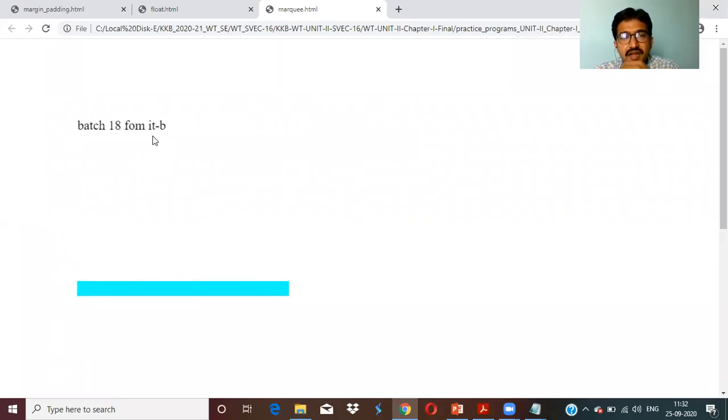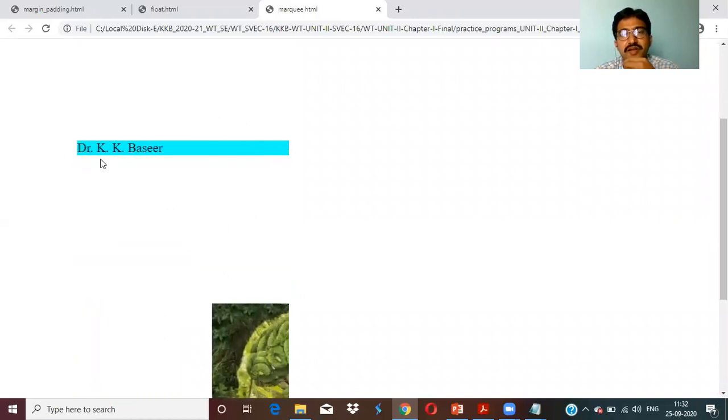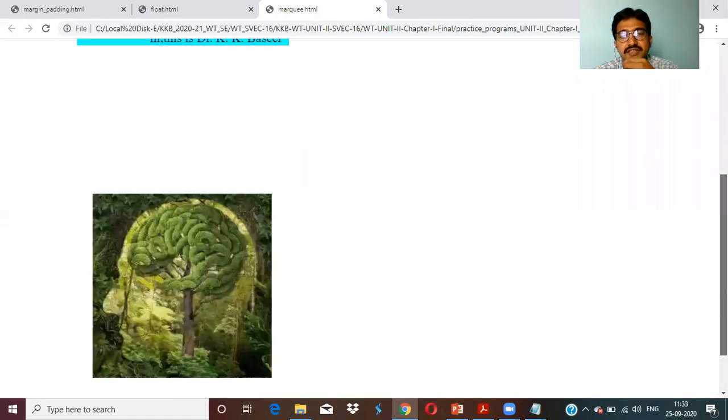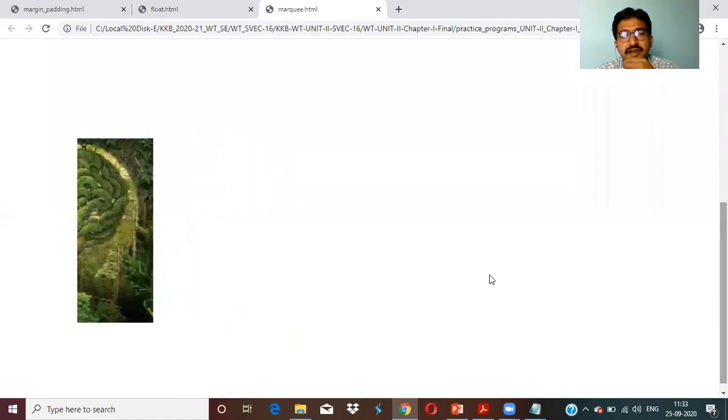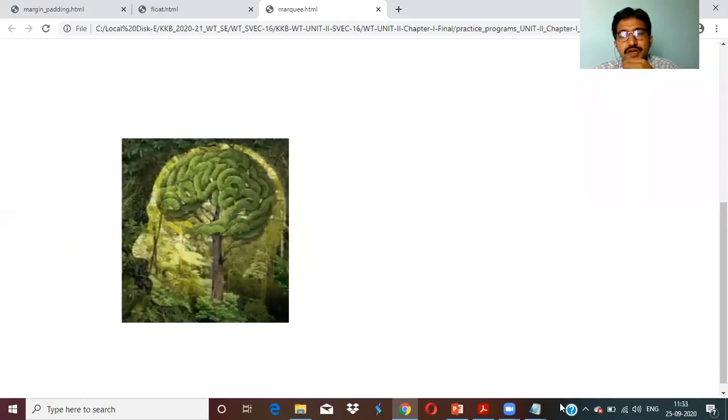See, when you say it's left, it starts from right and ends at left. When you say the Marquee is right, it starts from left and ends at right. Okay, see, it is getting from right and ends at left. And this is, hi, this is Dr. KK Bashir. It is starting from left and ends at right. And another is an image. It is sliding. See, it is sliding over here. Now this is the output of the program.